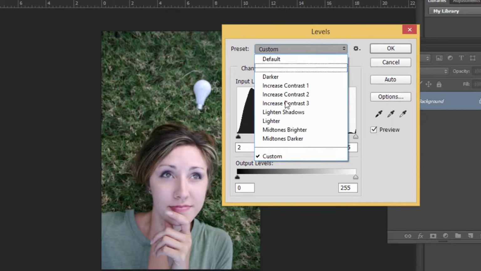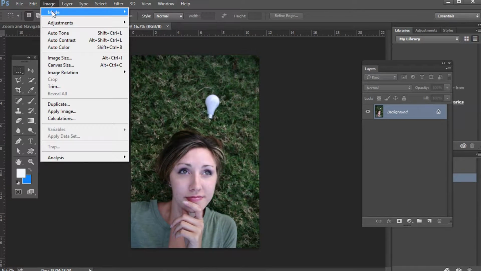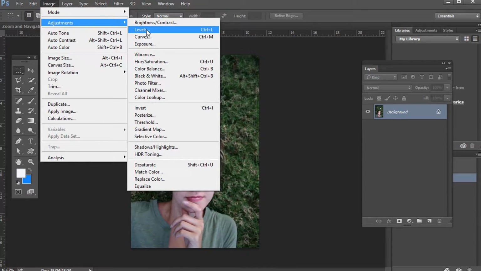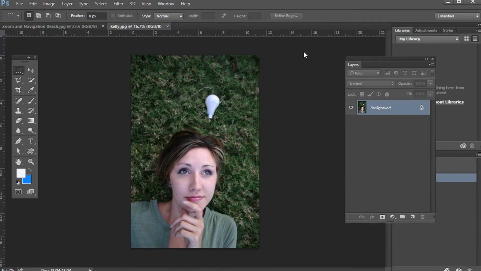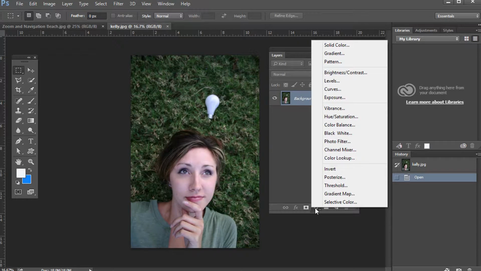There are also a couple presets up here like darker, increased contrast, and so on, so you can check those out. Now remember, we don't want to go up to image adjustments levels. What we want to do, unless you're just editing one layer and you don't care about adjusting the effect later, but if you do, click down here at the bottom of the layers panel, and there's create a new adjustment layer. Remember, we want to do that.